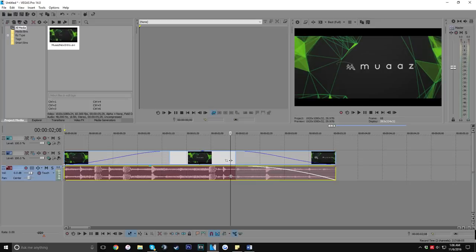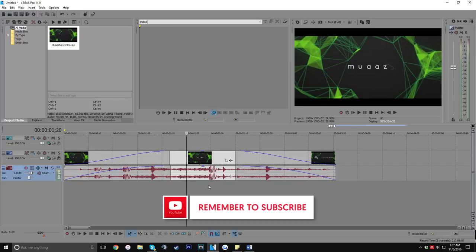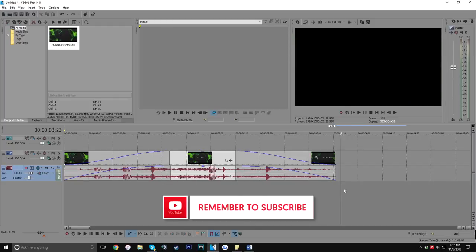So say you want your audio to fade out with your video and not have it be loud the whole time. Then it's going to slowly come in right here, and it's going to increase, then it's going to be the normal volume, then it's going to start decreasing as the video is ending.